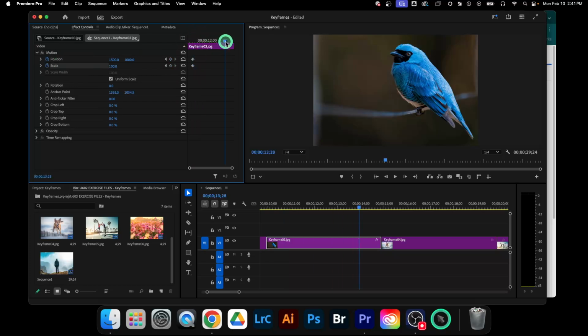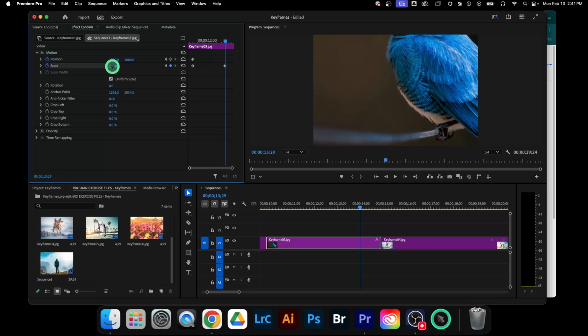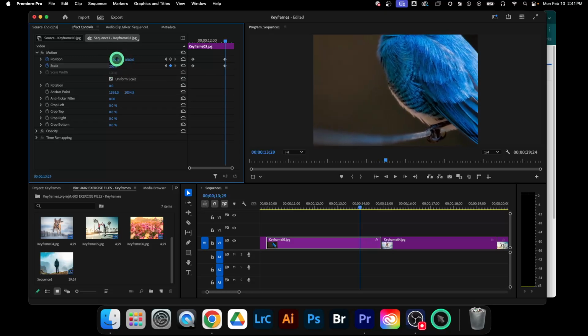So let's move this over to the right. And now let's zoom in on the bird's face or whatever image you picked. If you pick a different image, zoom in on something specific. So we're going to adjust the scale and position to zoom in. So let's adjust the scale. And now I got to change the position so I can find his face.